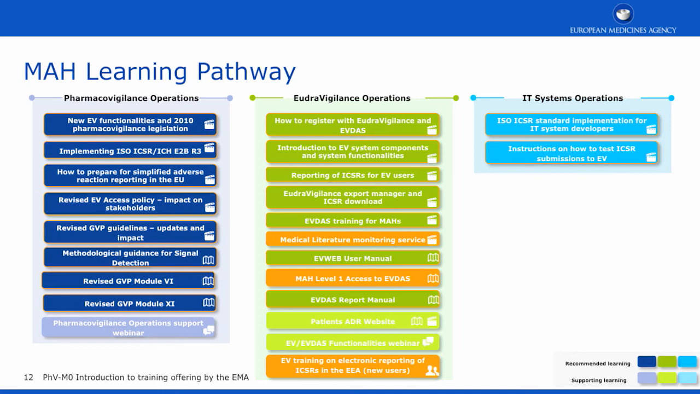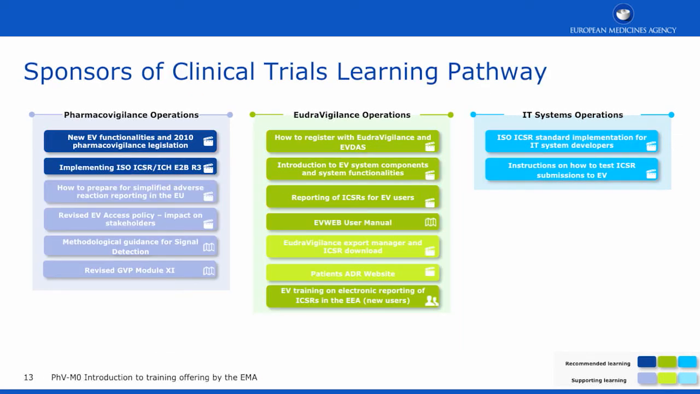This will also contain a competency assessment at the end and will allow you to register into the system following the successful completion of this. And finally, sponsors of clinical trials have more dedicated learning pathways.